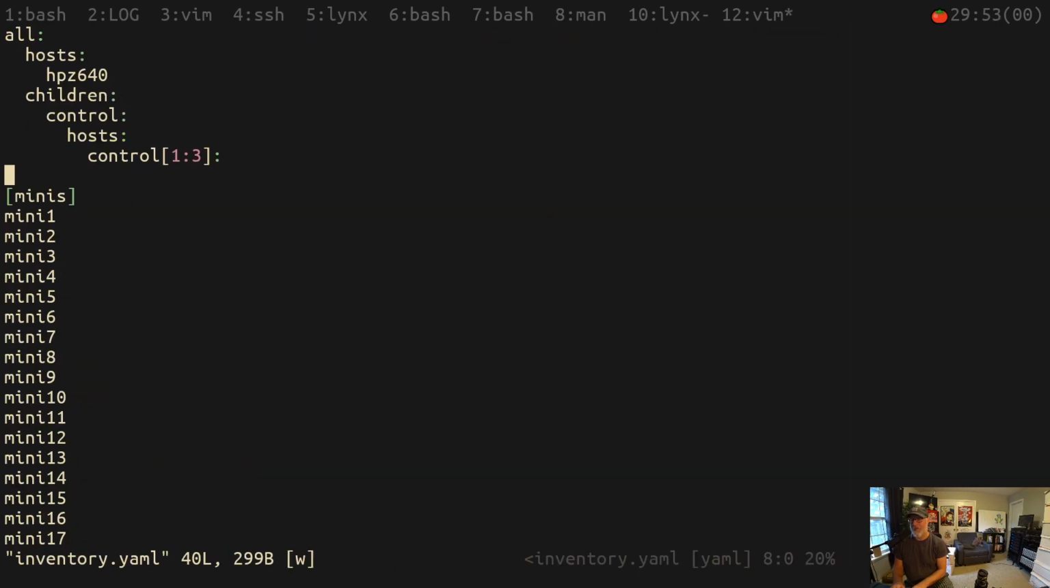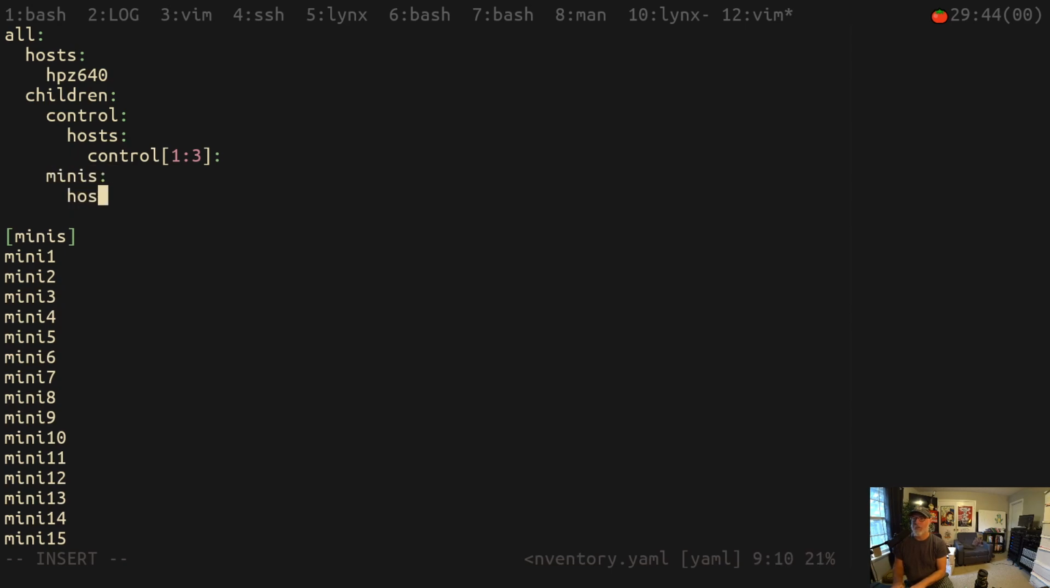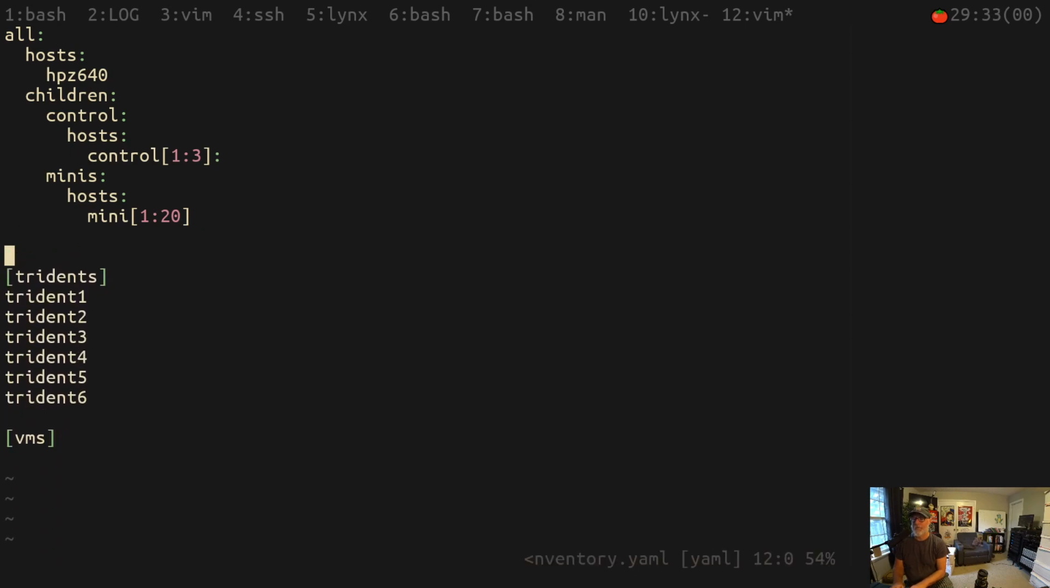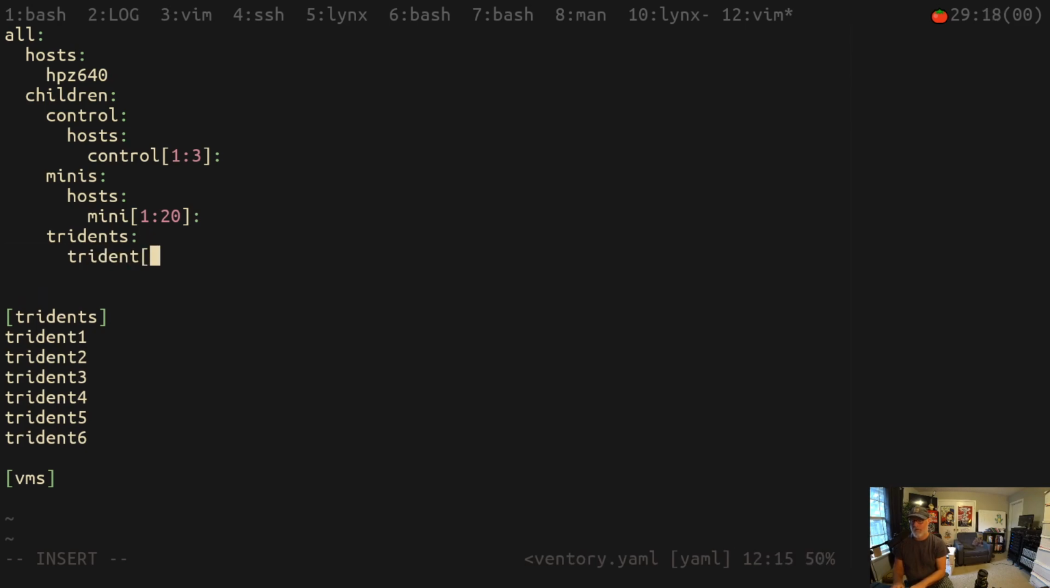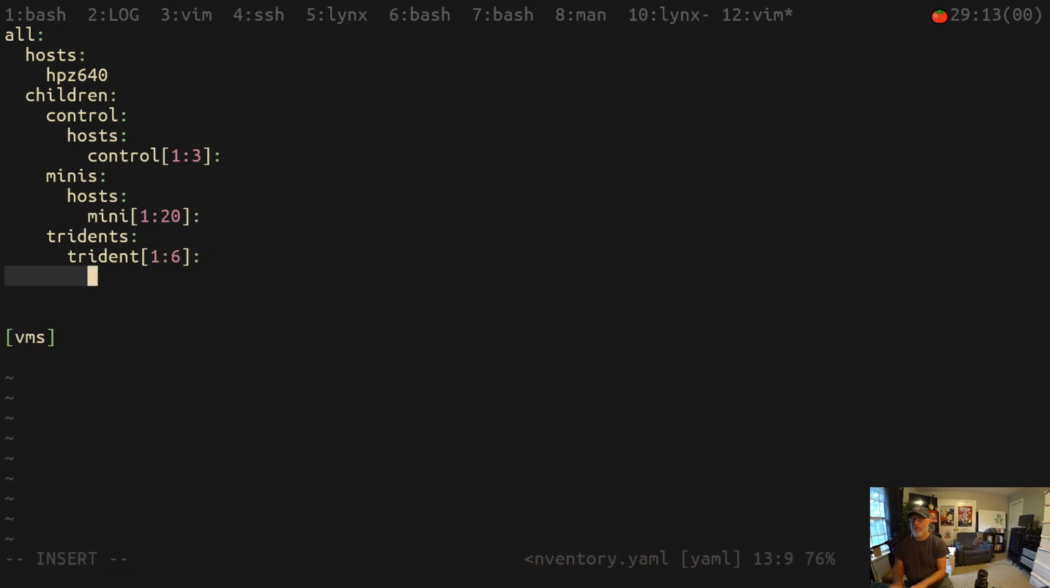Control hosts, minis. I mean, it's slightly more verbose, but I think it's worth it. Mini 1 to 20, much less verbose. And then we can do tridents, colon, trident 1 to 6. And eventually we'll have VMs, but we don't have that yet.